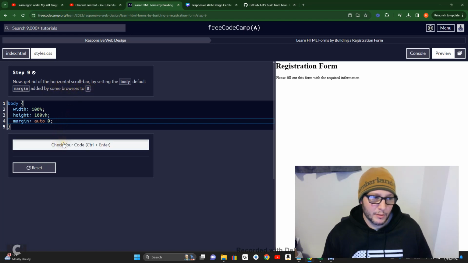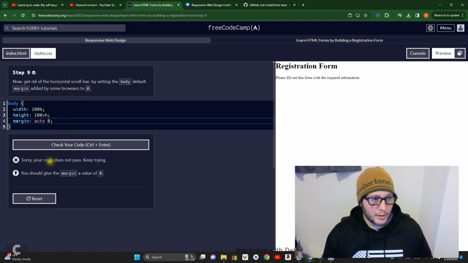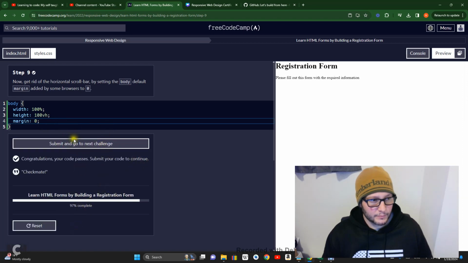Check. Sorry, your code does not pass. You should give the margin a value of 0. So auto, we'll just give it 0. All right. That's it for step 9. On to step 10.